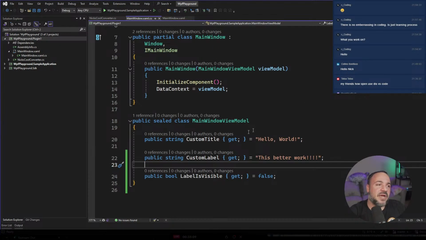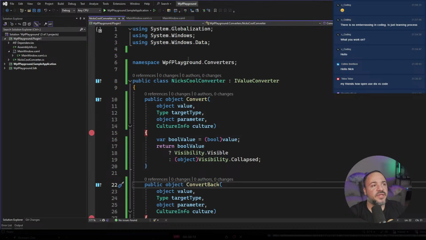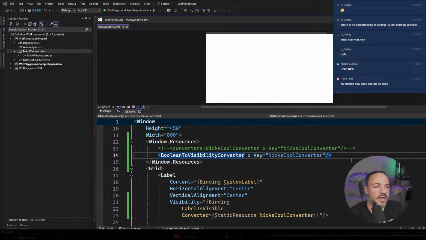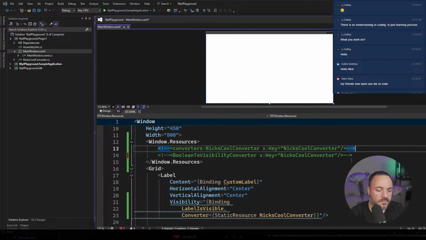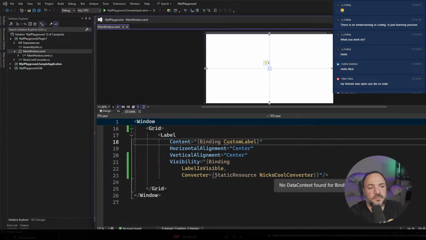So now we got that. Let's go use our custom one. Let's try it out, okay? So we have Nick's Cool Converter. Whoa, that was weird. What just happened? So strange. Okay, I'm going to comment out this one. Oops. And put this one in. So this should do the same thing, hopefully.